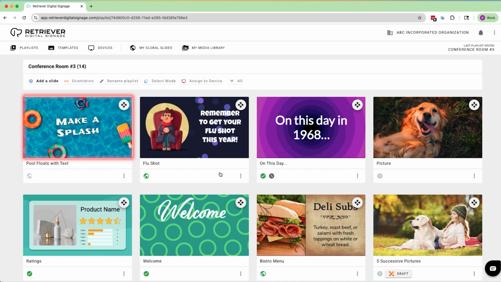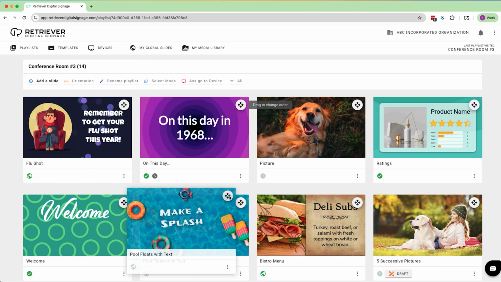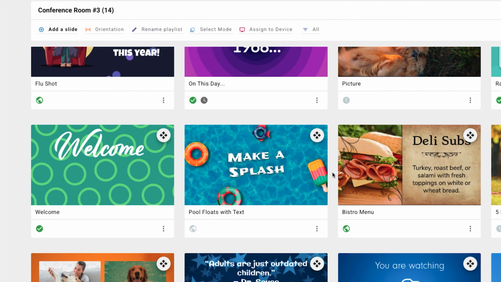Go back to your playlist where the new slide will appear. Here you can rearrange the order of your slides by dragging them to the positions you desire. You can also see whether the slide is published, a green check mark, unpublished, a gray exclamation point, or has global sync, a green or gray earth icon. A slide that has been scheduled will have a clock icon present.